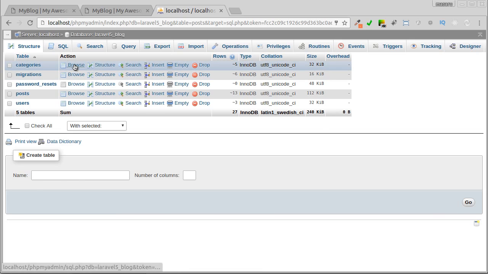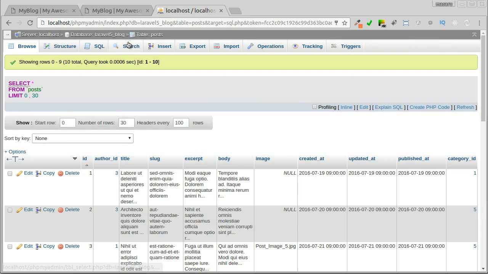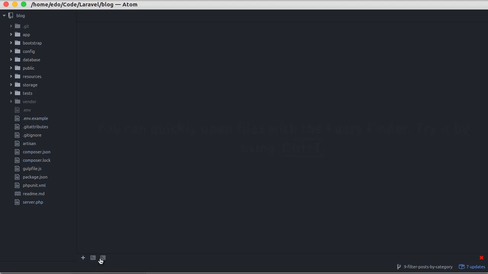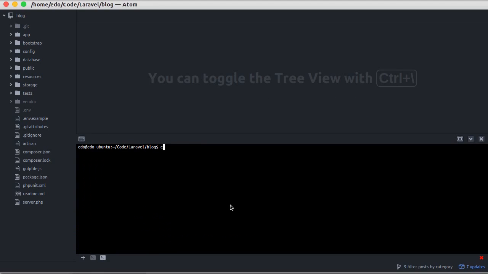Now we have some categories in the categories table, also a category ID column to reference to the post table. We'll change this static HTML with categories from our database. Of course, we need a model to represent the category. So let's go to our terminal and make the category model.